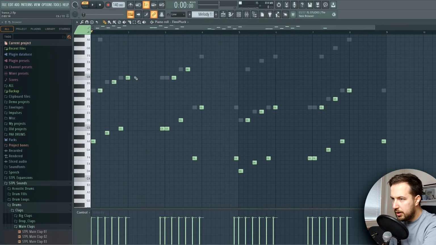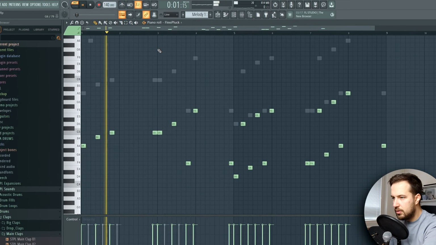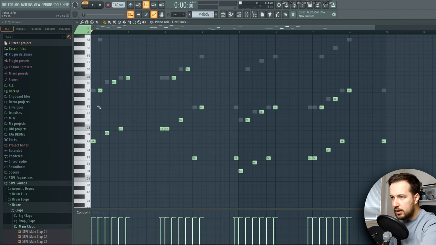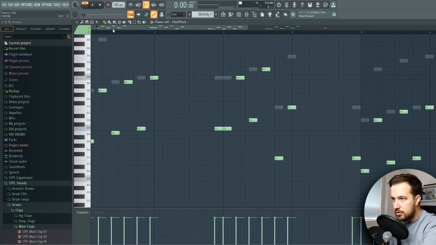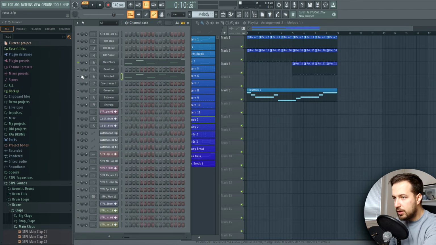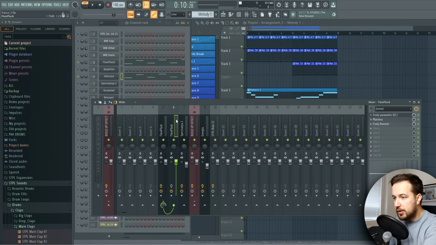So the simple melody would be like this. You get the point, and then we add the octaves, which are sort of offbeat as well. And that's sort of the idea behind this first melody. So that's the first melody, and I have some effects on it.